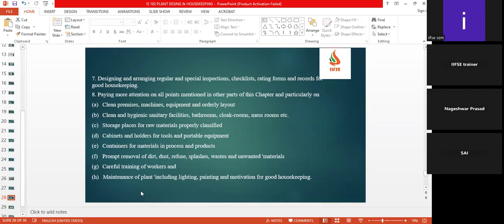Clean and hygienic sanitary facilities, bathrooms, cloakrooms and mess rooms. So it is about the condition of canteens, washrooms, and also restrooms. Cloakroom, in the sense, dress changing rooms, specific work clothing. We may come with our own dress, and once we come to the office, there we may change it to the work dress. Then mess rooms, in the sense, kitchens and canteen area.